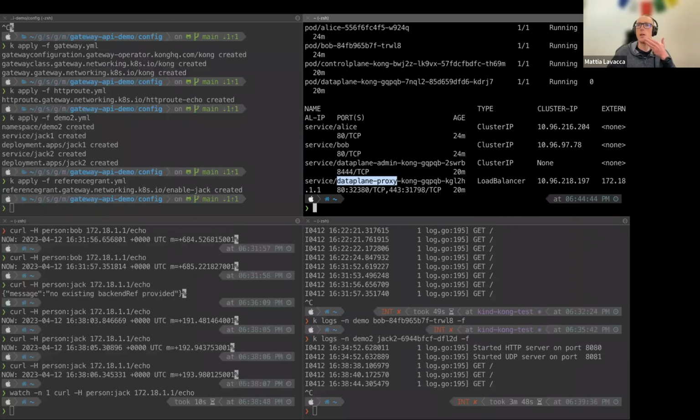Then, can this be used across multiple clusters? Okay, I've already answered this one.